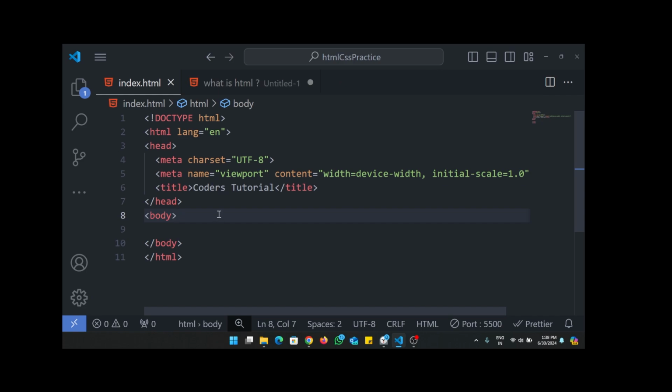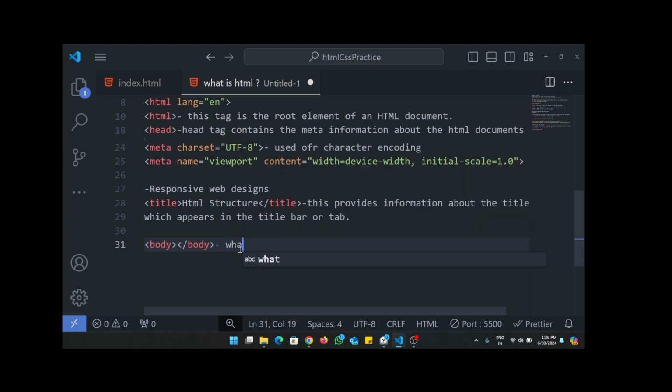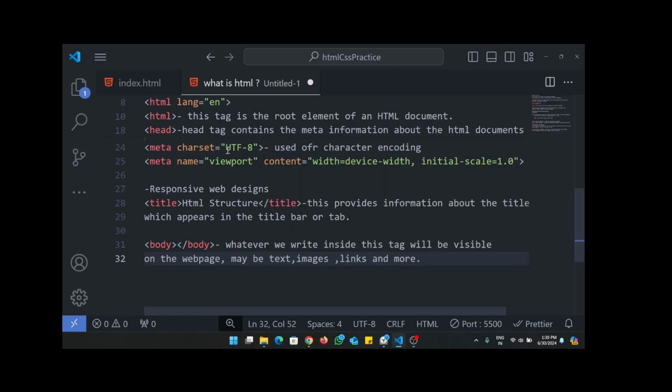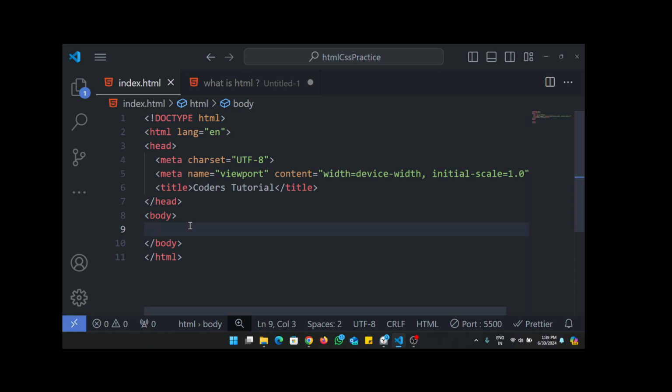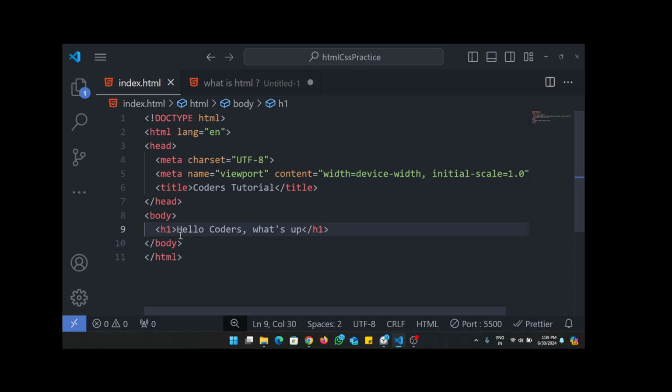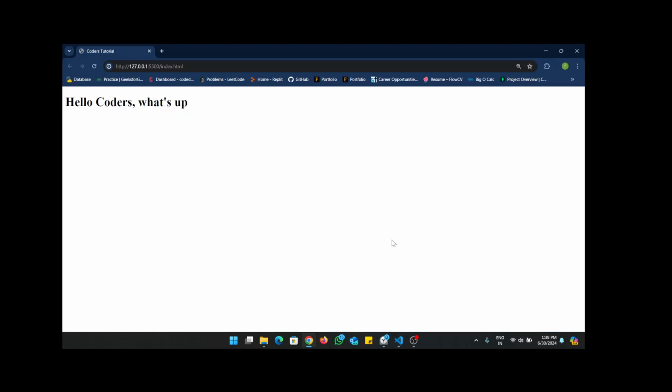Then we have our body tag. Whatever we write inside this body tag will be visible on the web page. It may be text, images, links, and more. Let me show you. As you can see, we wrote hello coders inside the body tag and it is visible on the web page.